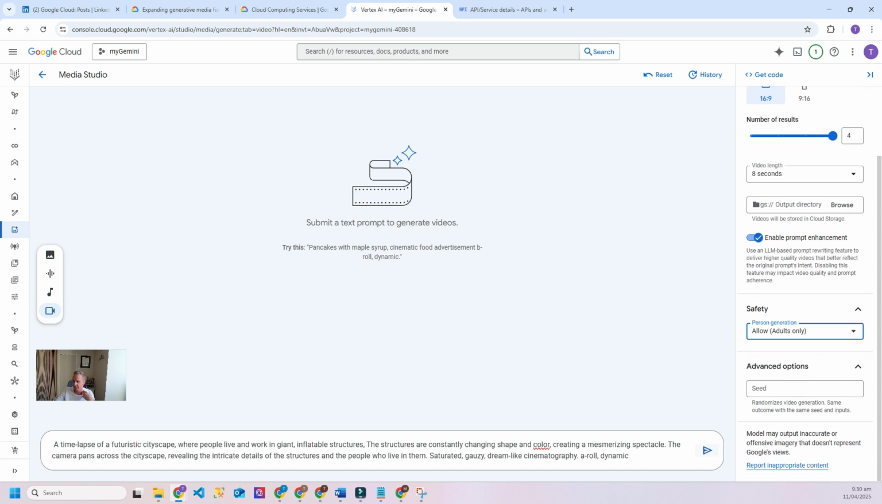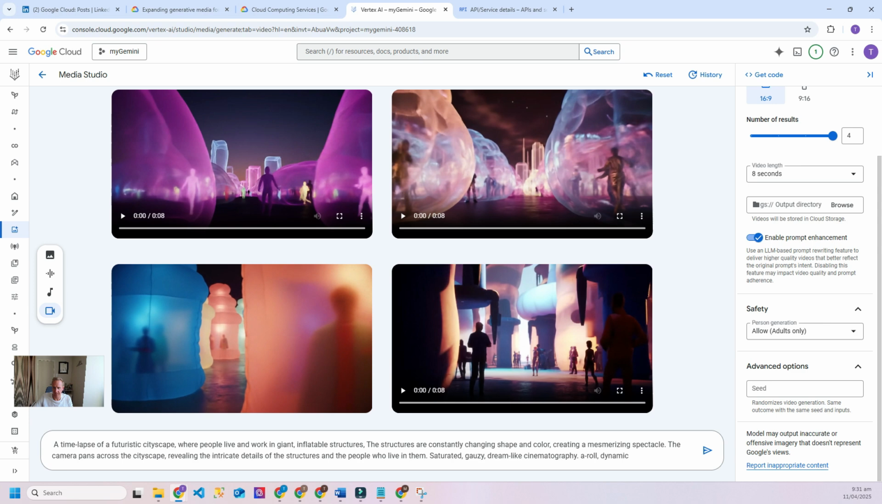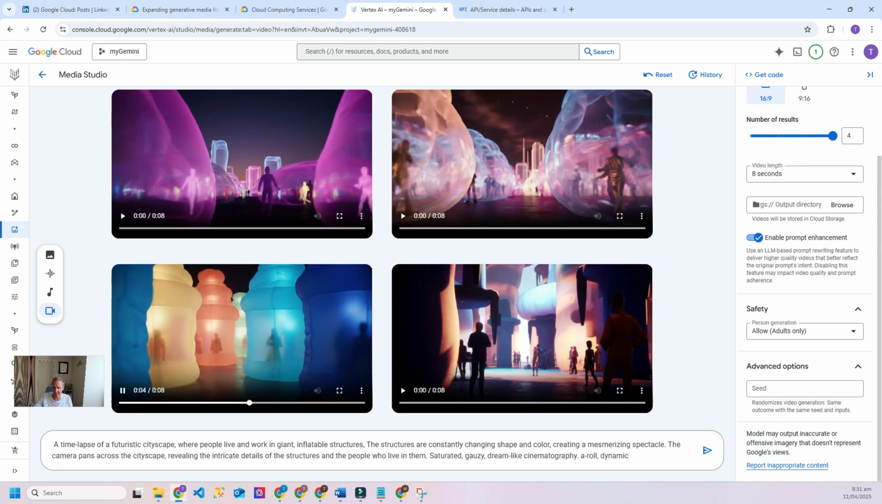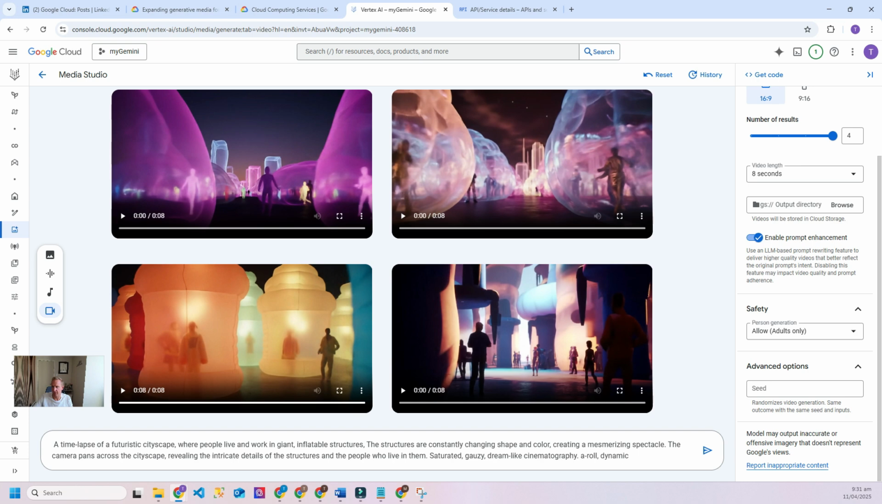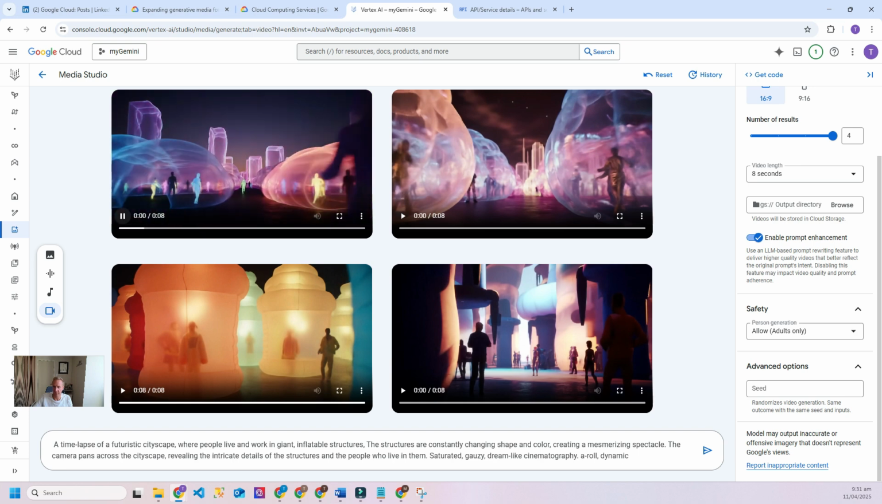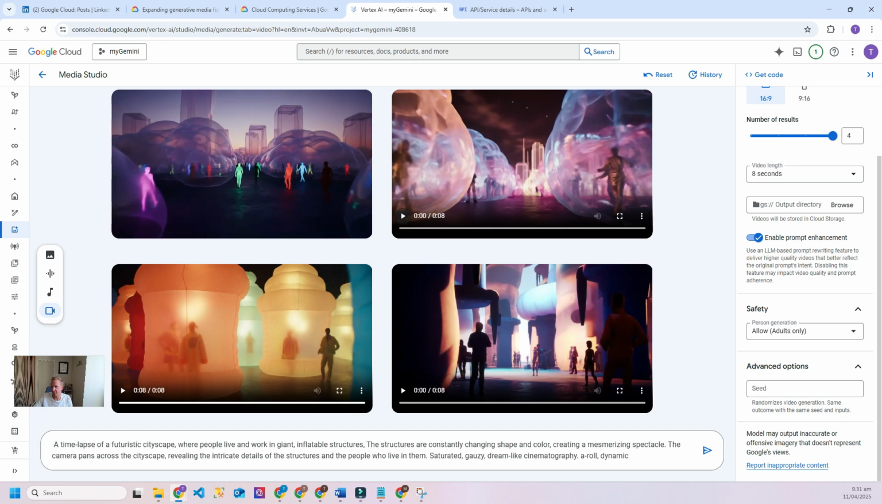All right, so let's just hit enter and let's see what it does. As you can see, it's created four different videos over here, and let's play this one and see what it looks like. So 8 seconds, as you can see, it's moving through these little bubble pods, and that looks pretty good. Let's try this one over here. And yeah, looks pretty good. I mean, it's 8 seconds of some pretty fantastic stuff.